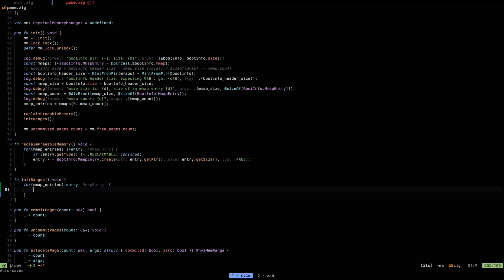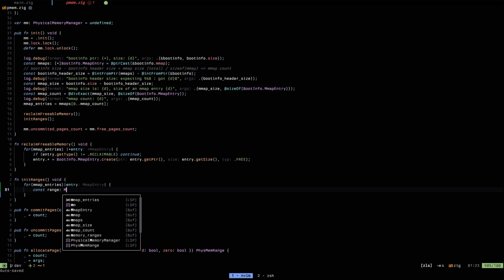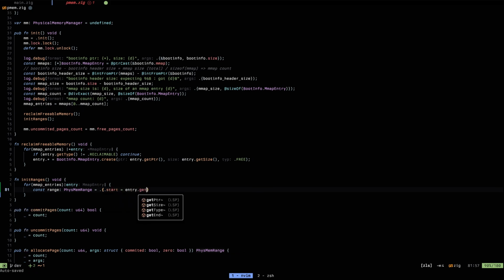To do that, I am going to create a const range, which should be of type mmap.physmem.Range. This would have a start, which should be entry.get pointer, and a length, which would be entry.get size, and I probably will add a type, which should be entry.get type.